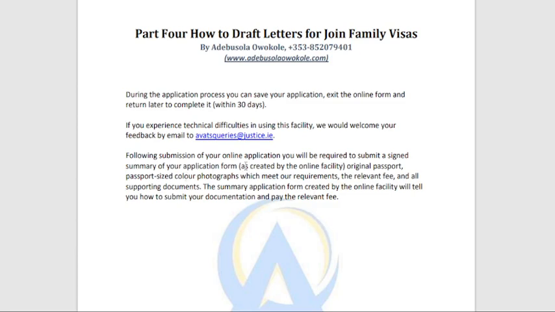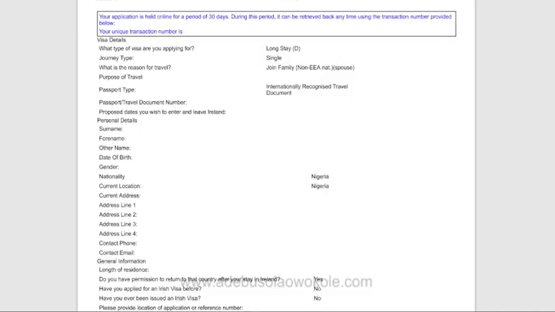So following submission of your online application, you'll be required to submit a signed summary of the form and the original passport. You need to add that. It's part of the supporting documentation that I have mentioned earlier on. Now let me show you what one of the forms looks like. This is a sample of the form for adults.